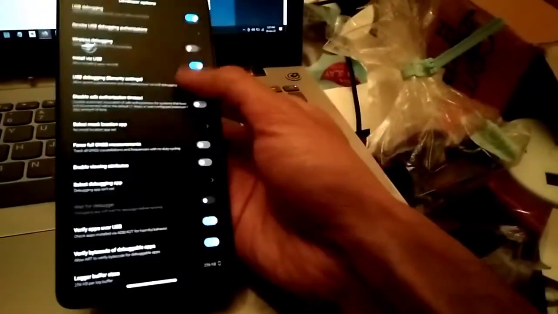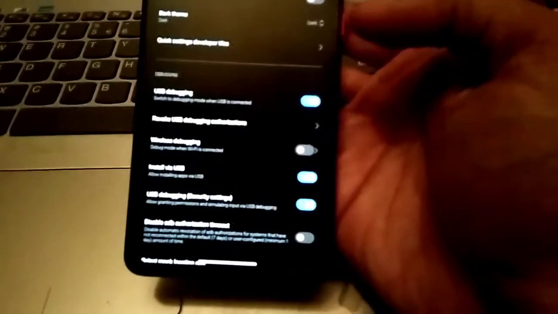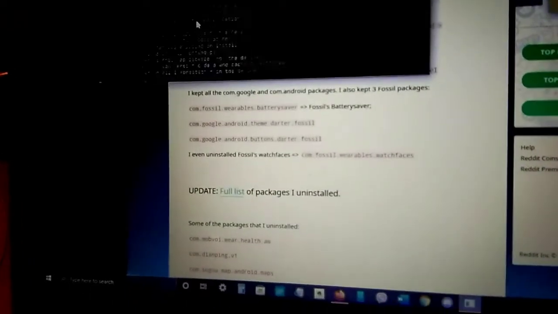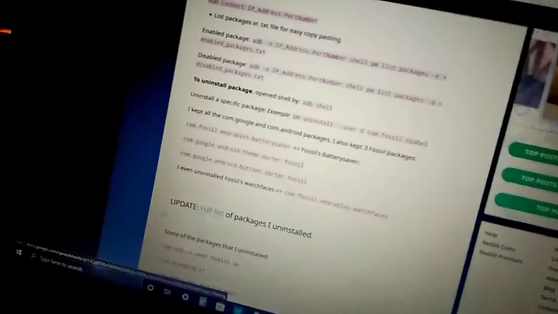Then you connect your laptop to your phone. You connect your phone to your laptop. And then you go to your laptop. And I just choose no file transfer. You go to your laptop, you search command prompt or ADB, it's the same thing. Just choose command prompt.